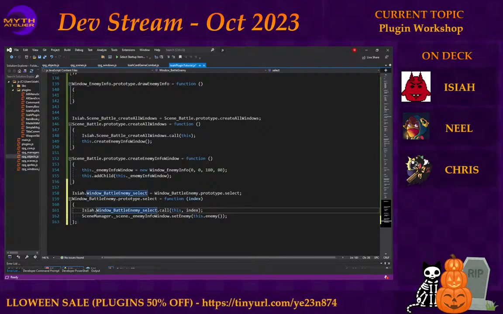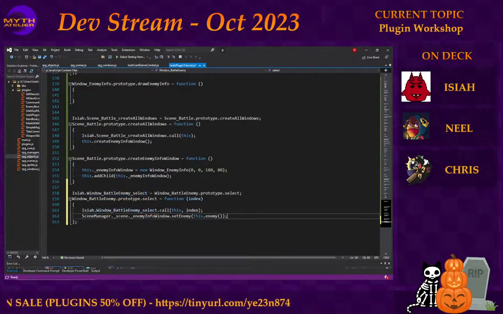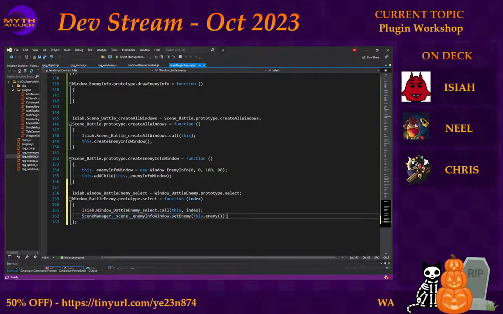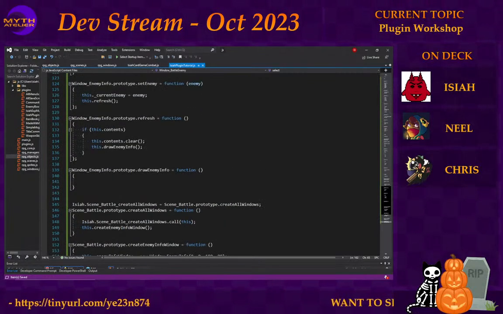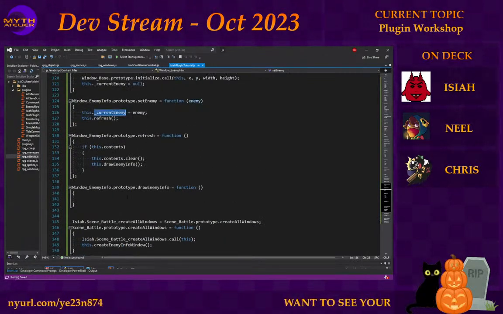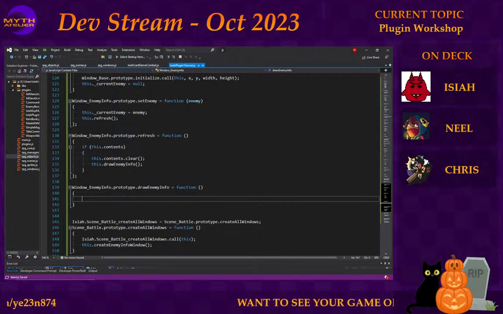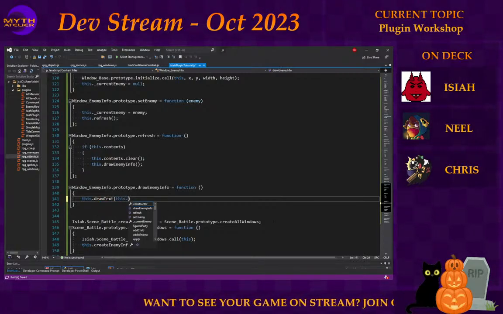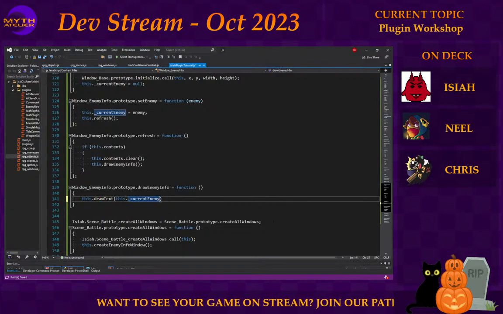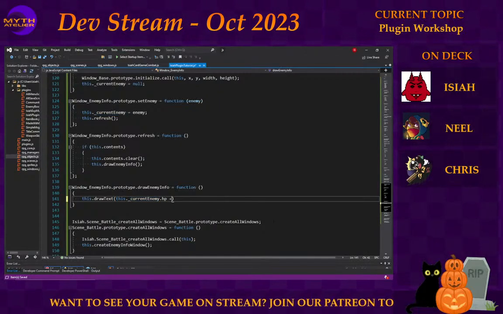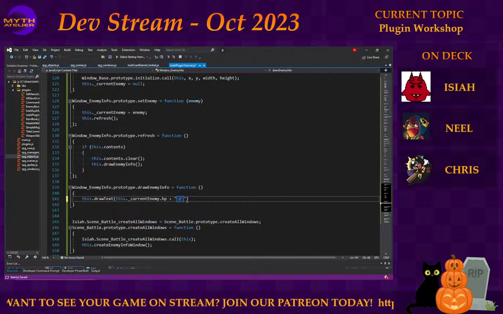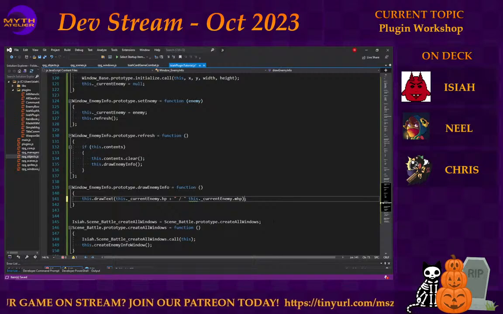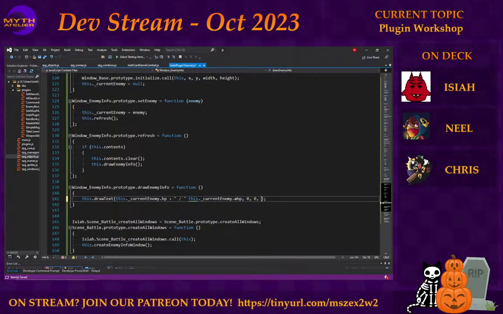There we go. That's the proper format. Now there's a slightly better way to do this, but I think this is totally fine from here. So now set enemy sets the enemy, it refreshes, and now we can finally draw the enemy info. So we want to say this.drawText(this.currentEnemy.hp + " out of " + this.currentEnemy.mhp). That should be fine. And then I want to say 0, 0.